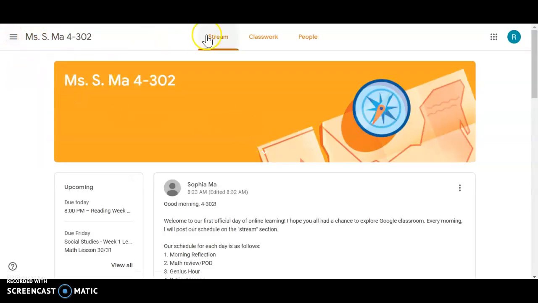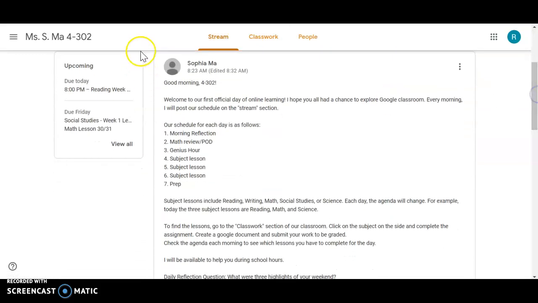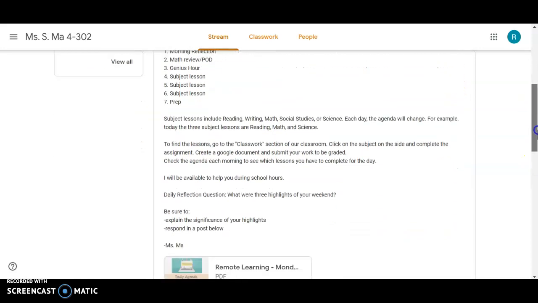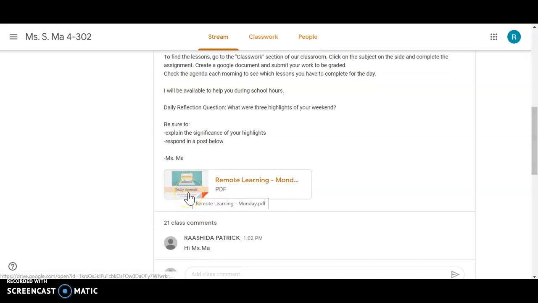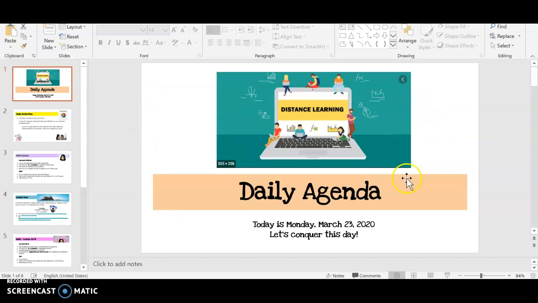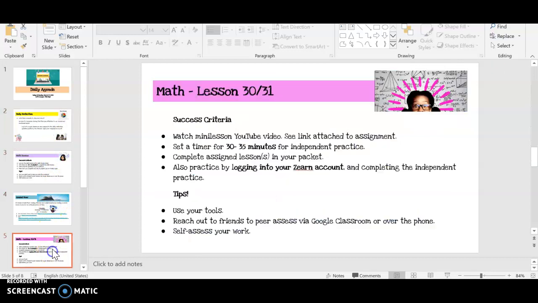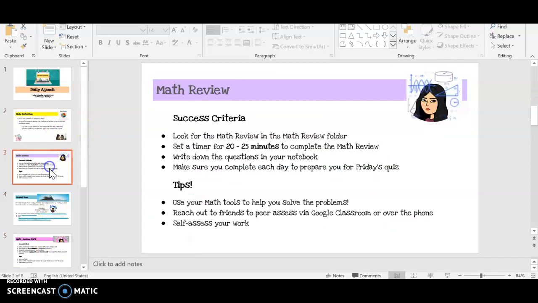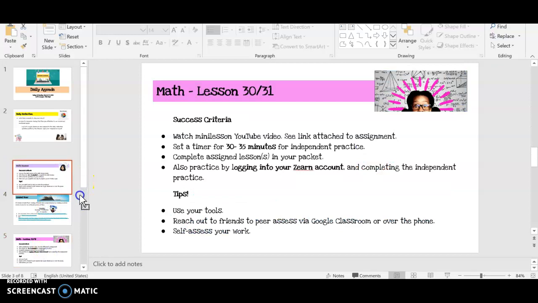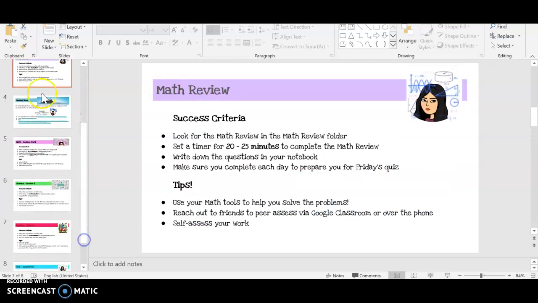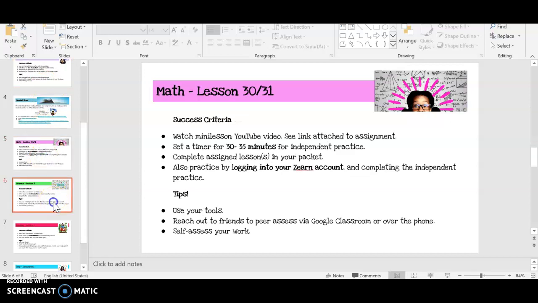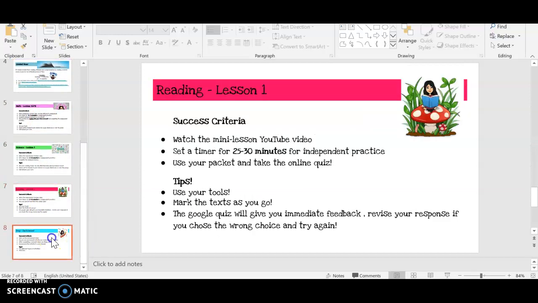Now the first page that you see should be our streaming page, and every morning I want you guys to take a look and check the morning message that I've made, because it's really important. That's where you're going to find our daily agenda. When you click on this daily agenda, you're going to see this pop up, and it's going to basically tell you what we have to do each day. So daily reflection, math review, genius hour, and then your 3 subjects. So Monday is math, science, and then reading, and of course your prep.